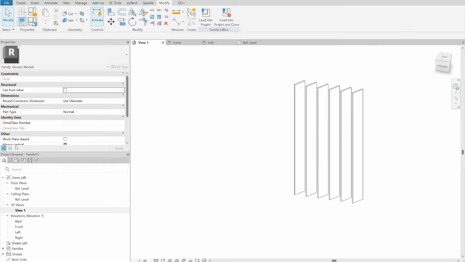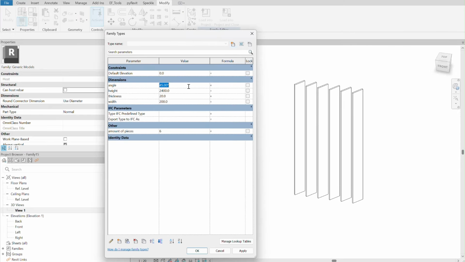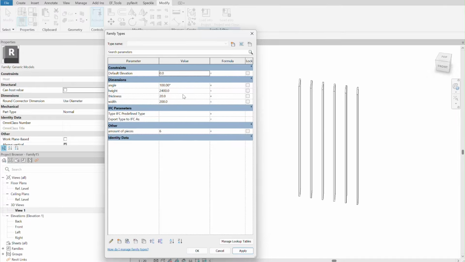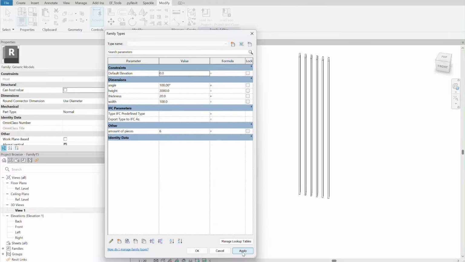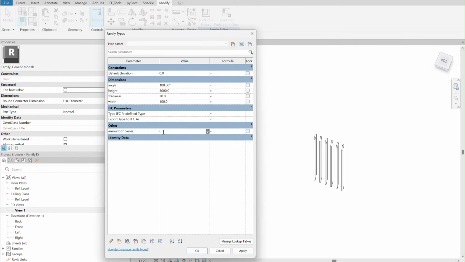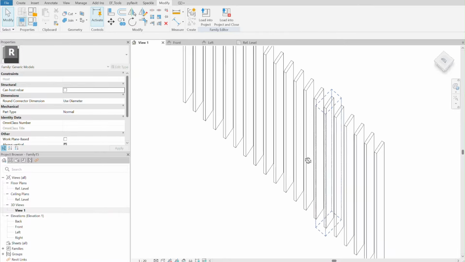And let's change some parameters just to check if everything is working fine. Let's put 20. Yeah, and let's put 100. This is working great. Let's change the height, 3000. Yeah, it's working. Let's put the thickness to 100. Everything is working pretty fine. And let's change the amount. 20.